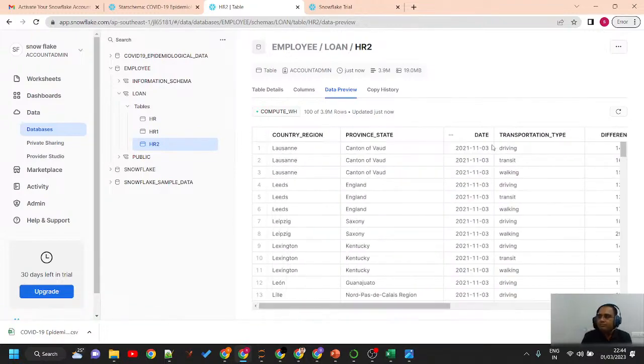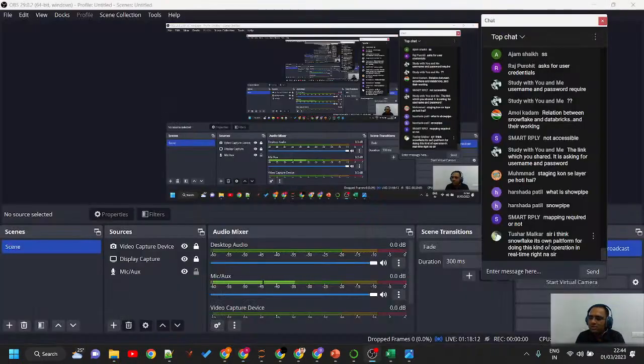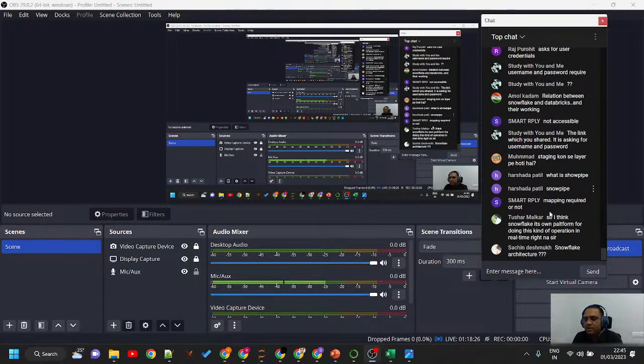Clear? First we have seen what? Standard. Second we have seen as select. Clear, guys? Mapping required? No, as select we don't require mapping. Sir, I think Snowflake is its own platform for doing this kind of operation in real time right now. Yes, it has its own platform, like computation engine and storage engine. Okay, Snowflake architecture we already discussed. I will come to that again.